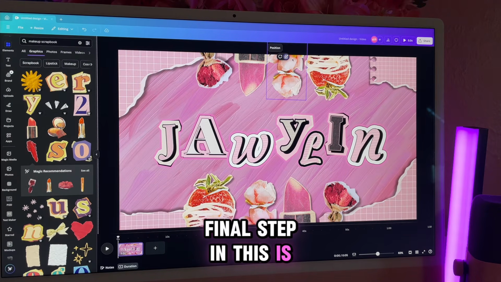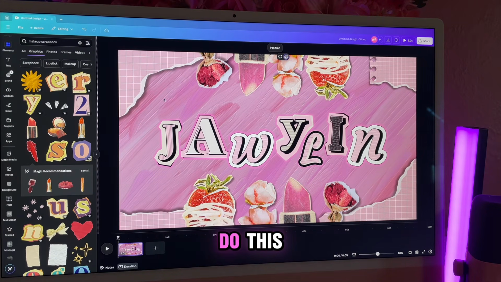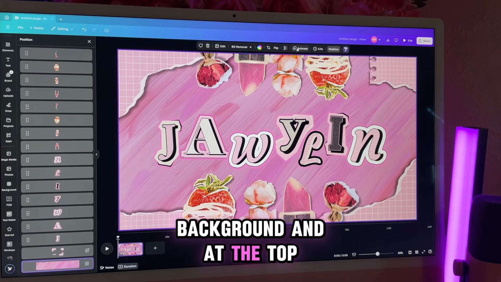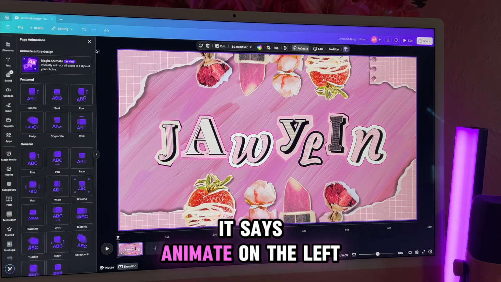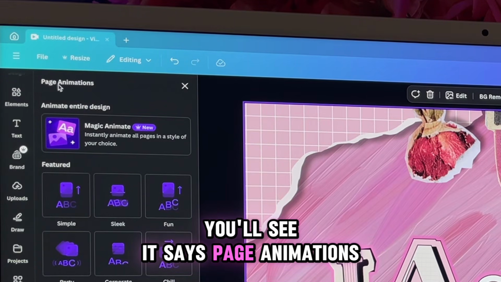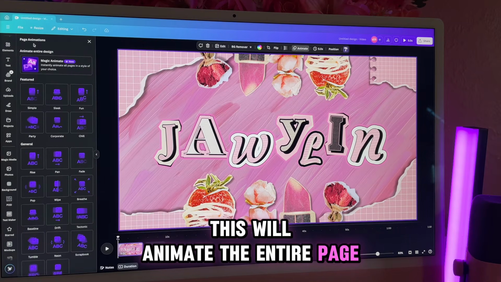Final step in this is to add your animations. There are two ways you can do this. You can click on the background and at the top up here it says animate. On the left hand side you'll see it says page animations. This will animate the entire page. I'll give you an example.